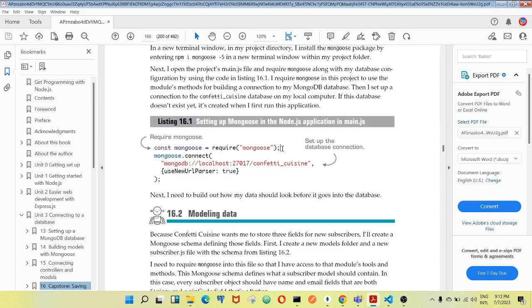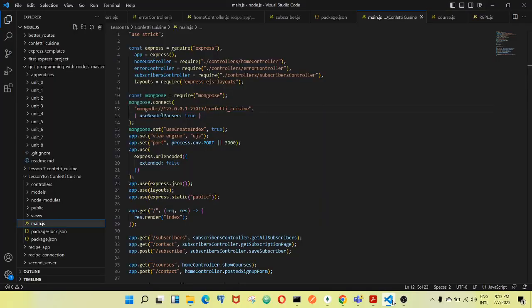So here we require Mongoose, and then here is where we set up the database connection. Mongoose has been required and a connection has been set up.